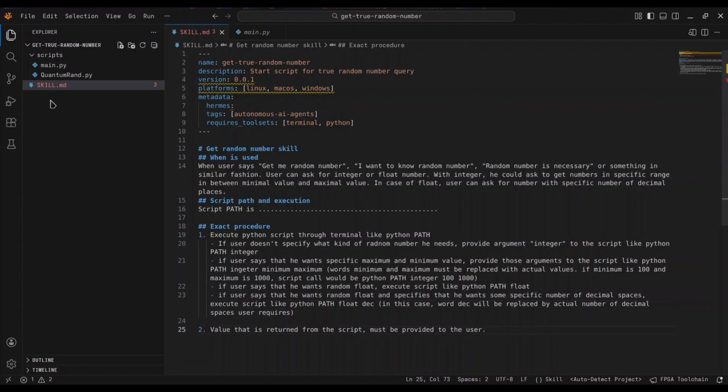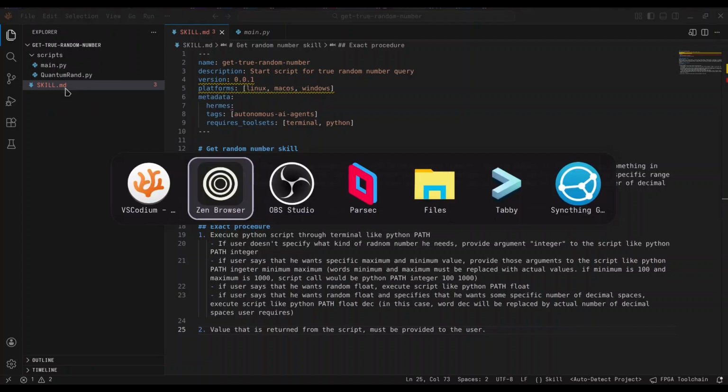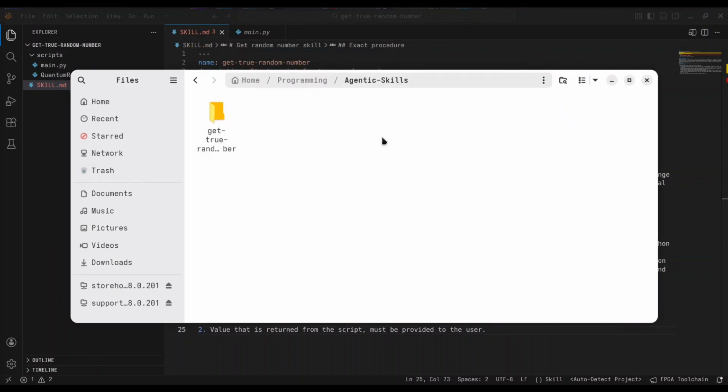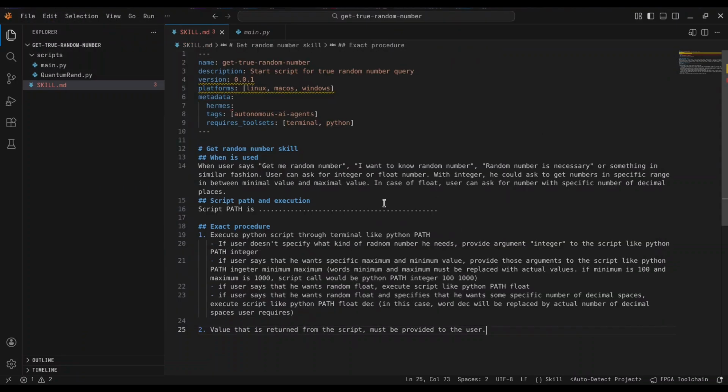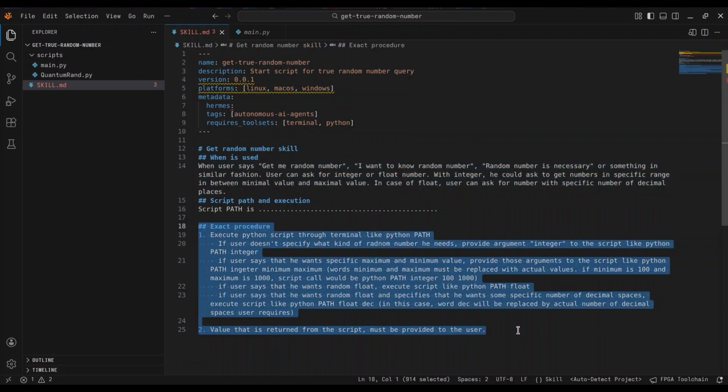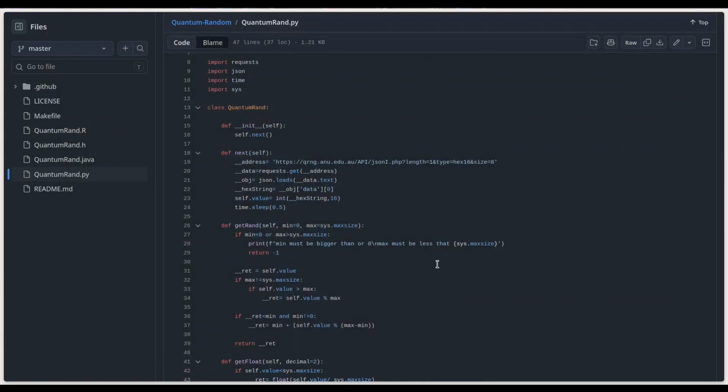Now, once again, the document name must be SKILL in all capital letters, .md. Another matter, let me show you. In here, your skill folder is going to look like this, where the name of the folder is the name of the skill. You can see get through random number. All right. In regards to document structure, first you have the header, then you have the general explanation, and you have the explanation in details. All right, I'm going to close this.